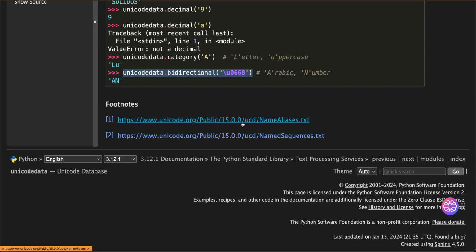www.unicode.org/Public/15.0.0/ucd/NamedAliases.txt. www.unicode.org/Public/15.0.0/ucd/NamedSequences.txt.